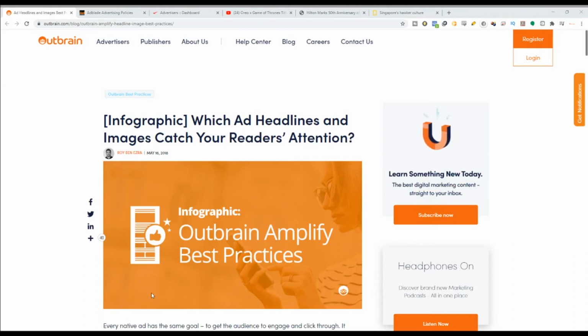But don't think that there are only good examples of native ads. There are bad examples of native ads as well, examples that can actually destroy your business overall. So we're going to take a look at the best native advertising examples.